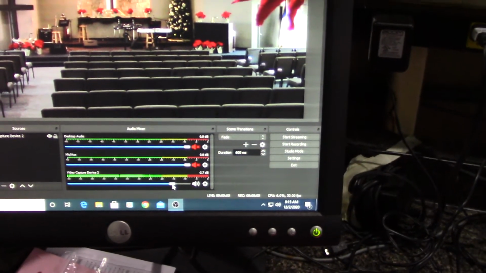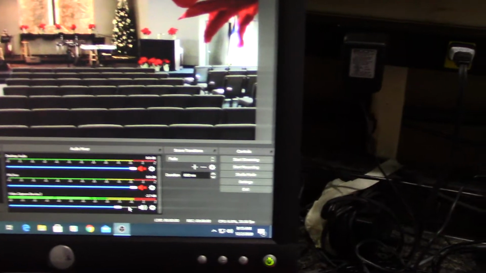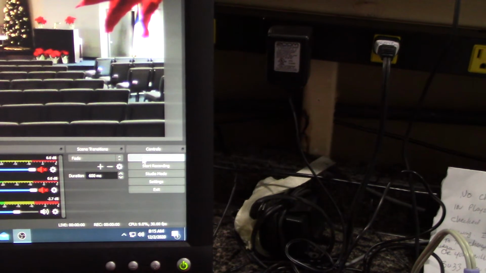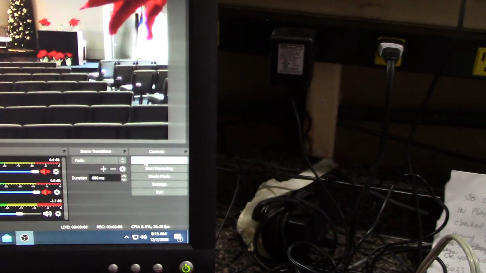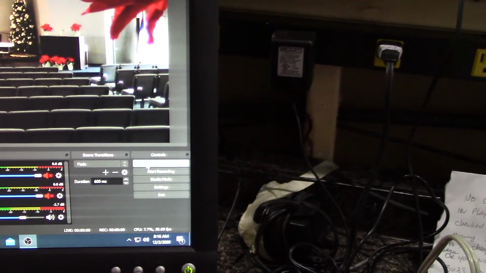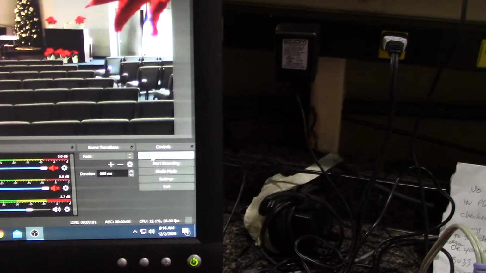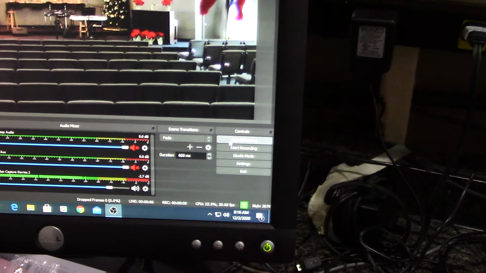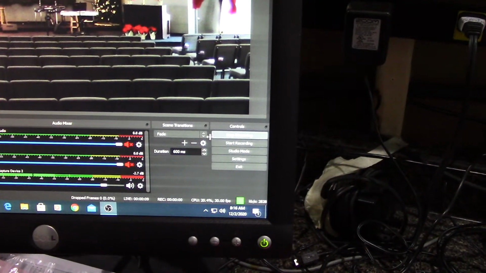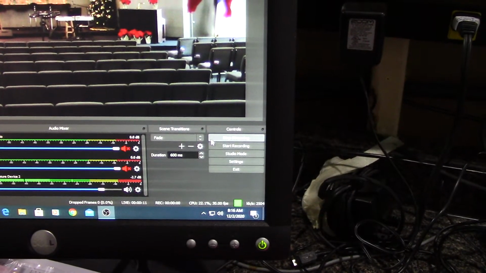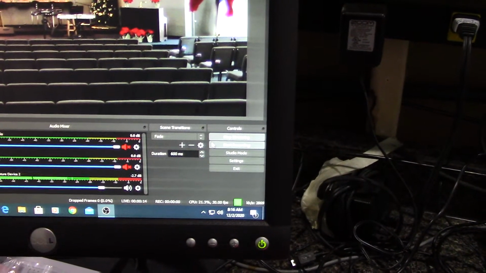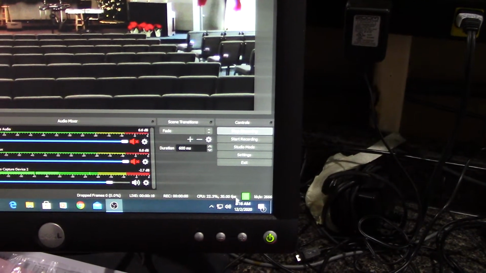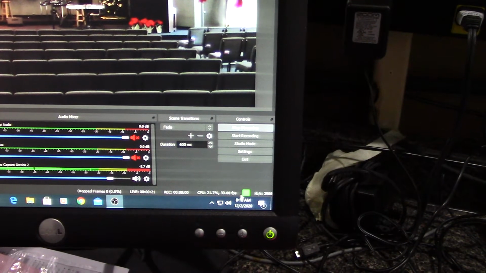Now when we're actually ready to start the service, we come over to the right here and we see these controls. There's one that says Start Streaming. As soon as we click that, then we are actually streaming over the internet right now. So when I've done that, you see this little bar has changed from Start Streaming to Stop Streaming. Also down the bottom here you see this green box has popped up onto the screen.